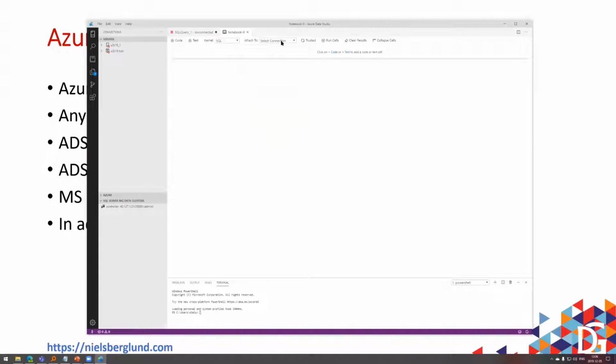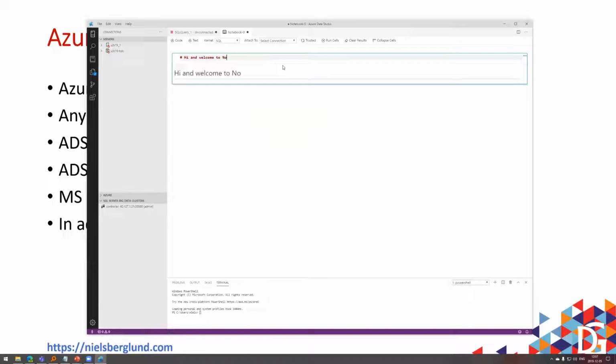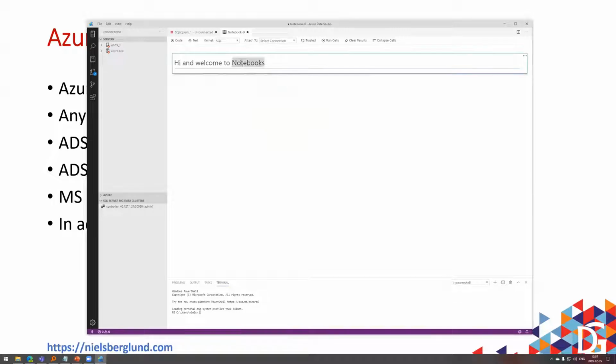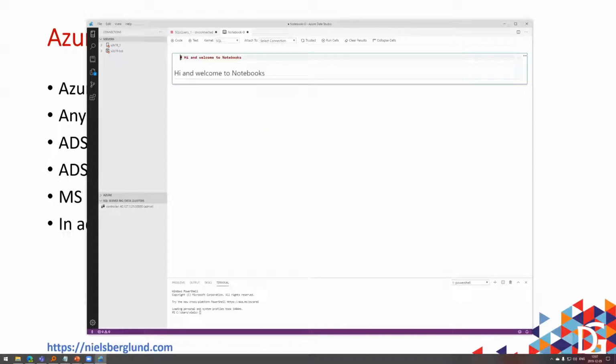Right, so let's select a connection. Actually, let's add some text here first. So we're saying, hi and welcome to notebooks. Right. So this is now the text, and as you see, once again, I'm using Markdown format. So this here indicates an H1 title.